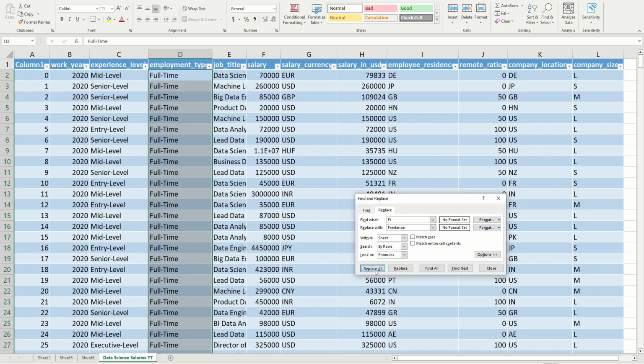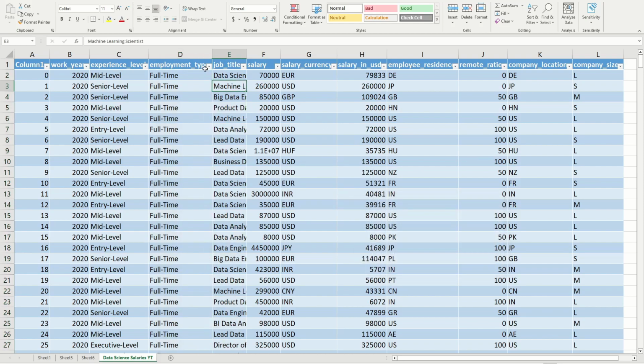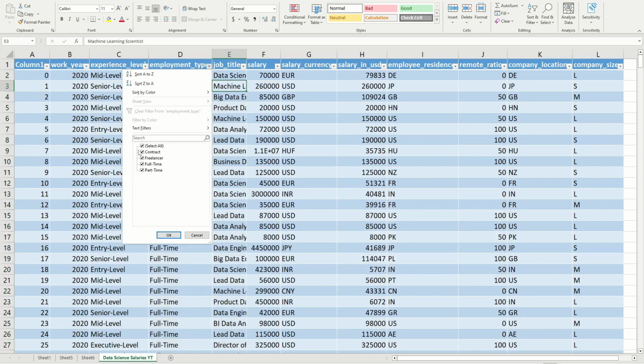So I'll do that and then replace all. And then the last one is the PT, and that one is part-time. So replace all, and then if we go back to the drop down arrow, all the initials have been replaced, which is what we want.